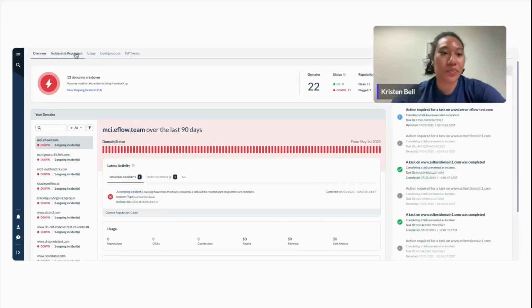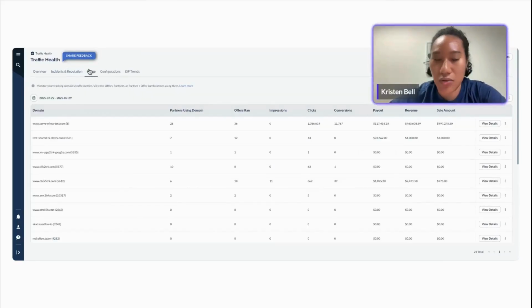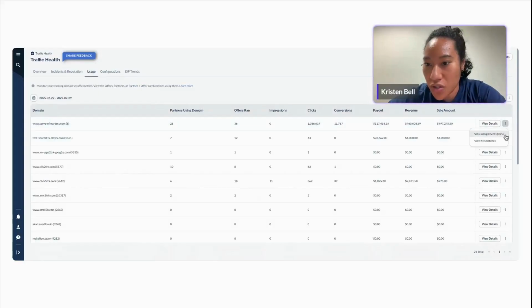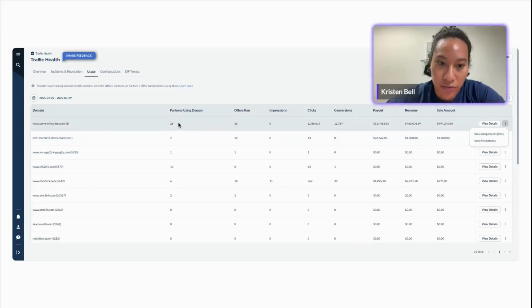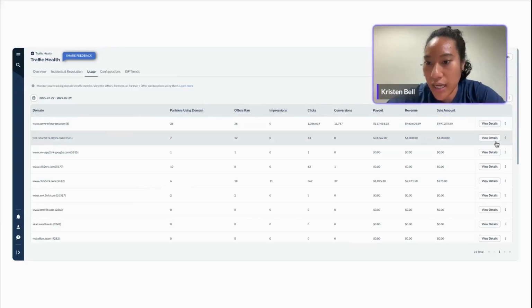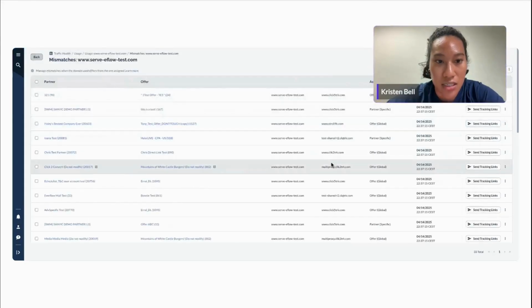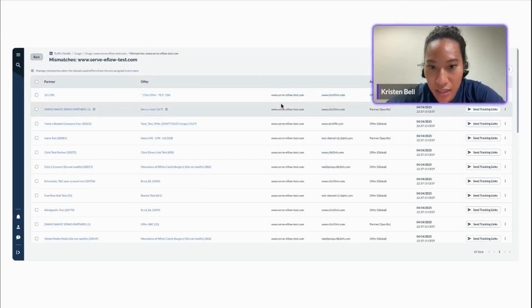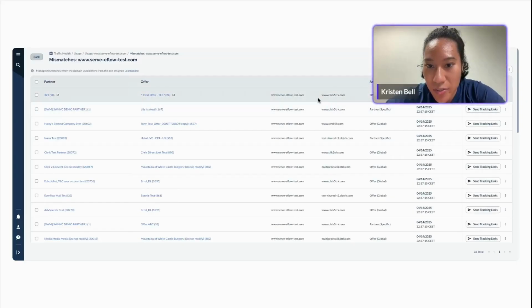Of course. So again, if we want to look at domains and mismatches, excuse me, we can go over to view assignments and view mismatches, under the usage tab. And so again, the serve-Everflow, we have 28 partners using that domain. We have 36 offers that are going, right? If we look at the mismatches, again, under the three dots, we can see this is the domain, again, that they were assigned, the serve-EFlow. These are the domains that they are using.